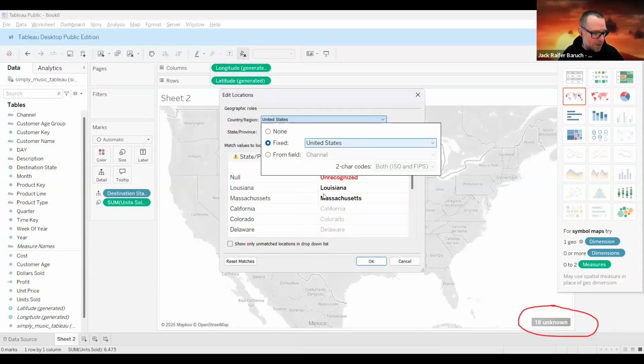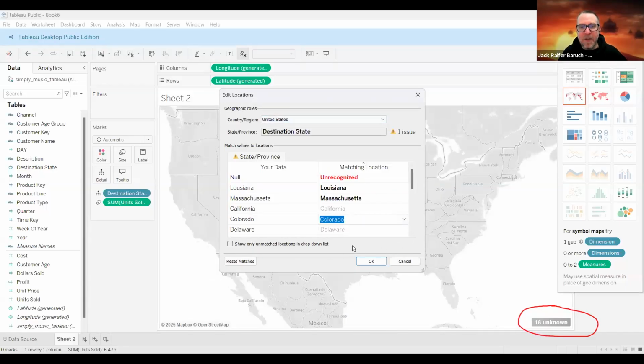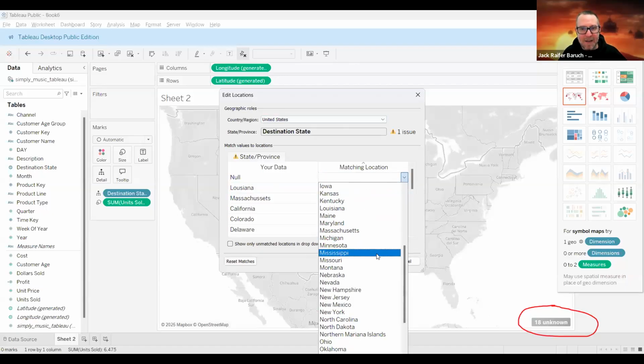Yes, Glenn will fix them in just a tiny bit, those two that might be misspelled. All right, so once you fix those, you're going to see a couple of them that might be unrecognized, particularly Louisiana and Massachusetts. Now, if that's the case, just click on where it says unrecognized, and you're going to be able to pick the state.